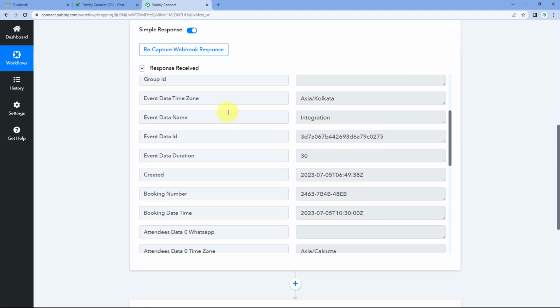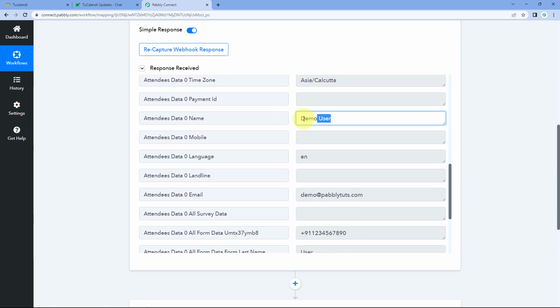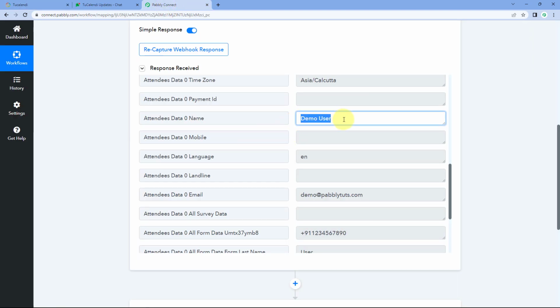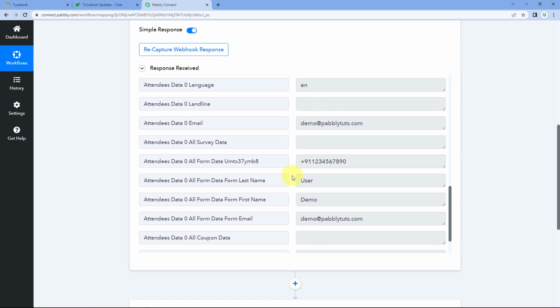So we will just scroll down and here you can see the name of the event for which we have received the response. So the booking has been cancelled for this particular event over here. Then we'll scroll down further. Here you can see the date and time at which this booking was created. We'll scroll down further. You can see the name of the user who made the booking. We have cancelled the booking for this user named demo user, and you can see the name of the person as well. You can see the same email address and also the same mobile number.